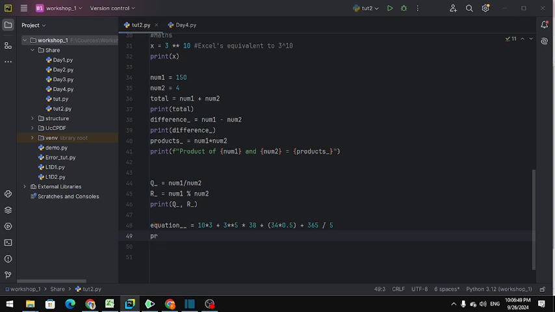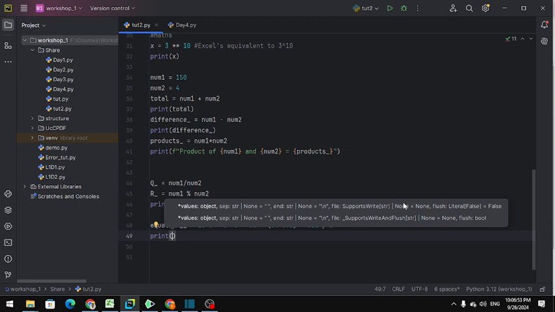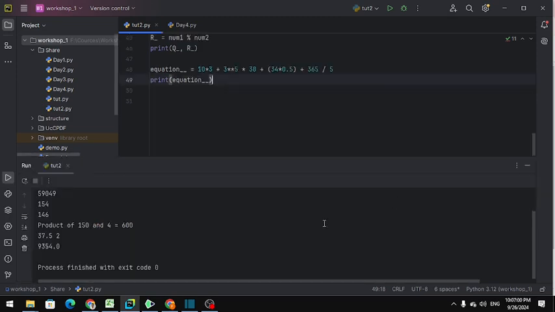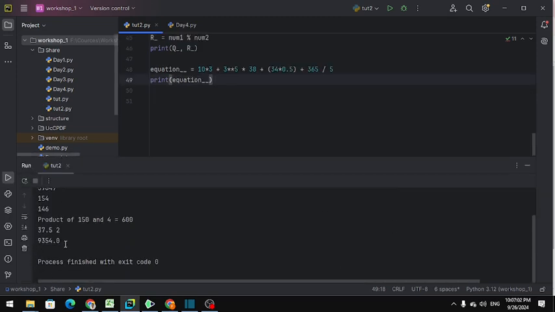Okay, now let's check with the print function. Inside the print function, I am passing equation so that I can get the output of the equation in the console. So as you can see, I am getting 39354. Okay, so in this manner we will be doing our mathematical operations.